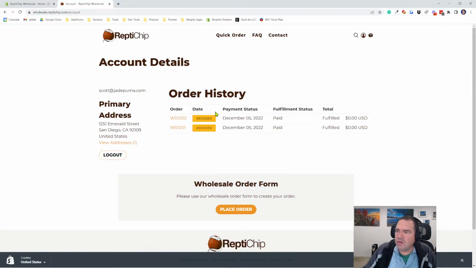And on this page here, you can see your order history. We allow people to reorder from their past orders. It just takes all the items that are in that order and adds it to the cart. They can change the quantities, add, or remove things from there if they want to. Or they can go to the wholesale order form, which is what we call the quick order form.